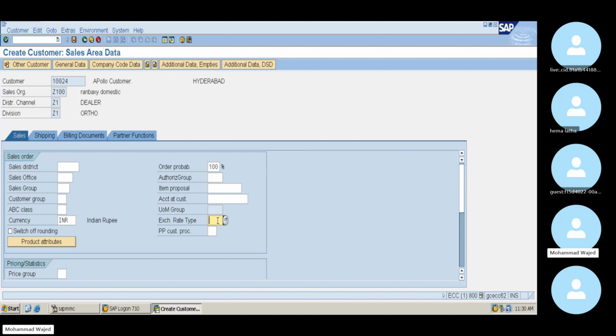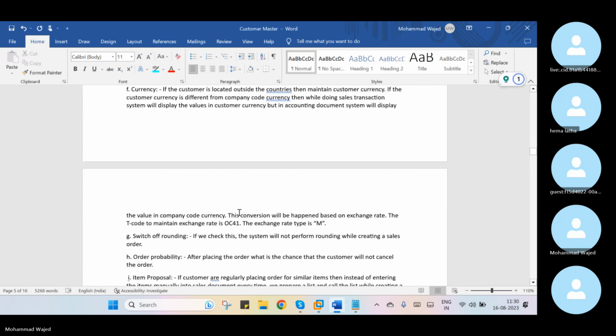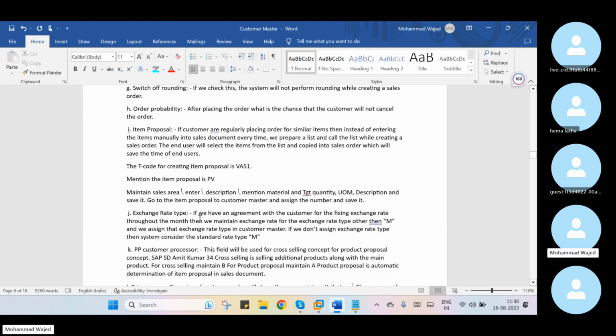The standard exchange rate type is M. So what is meant by exchange rate? Exchange rate means that for each and every company, the value will be changing. What is meant by exchange rate type? It is a kind of agreement with the customer for fixing the exchange rate throughout the month. They maintain the exchange rate for an exchange rate type other than M, and we assign the exchange rate type in the customer master. If we don't assign an exchange rate type, then the system considers the standard rate type M.